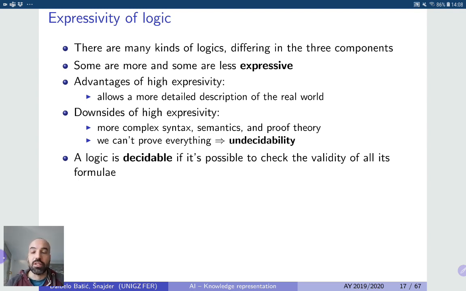Now, if the logic is too expressive, then it's going to at some point lose the decidability, and then I will face the situation where I cannot actually prove some of the things. I will then not be able to infer some things, and I'll not be able to tell if these things actually hold or do not hold. I'll just be left without an answer in this case. So you see, I'd like to be able to express a lot of things, to have a highly expressive system, but then again there are downsides to high expressivity.